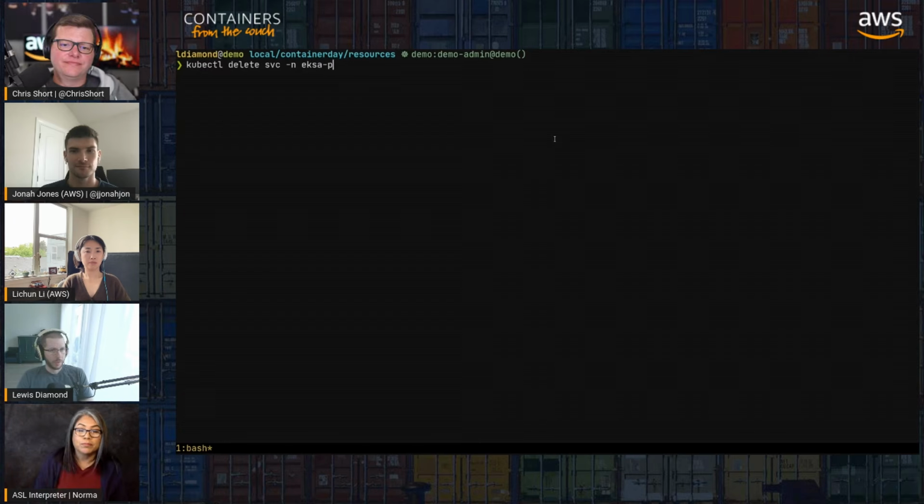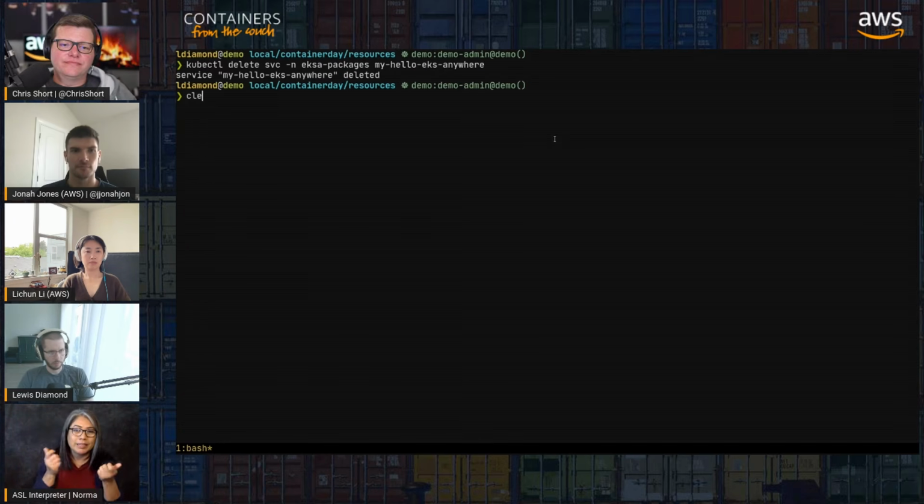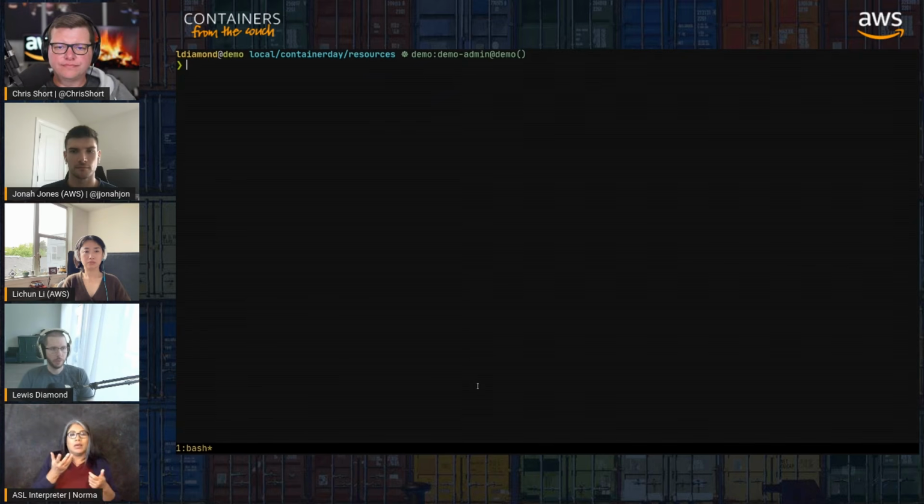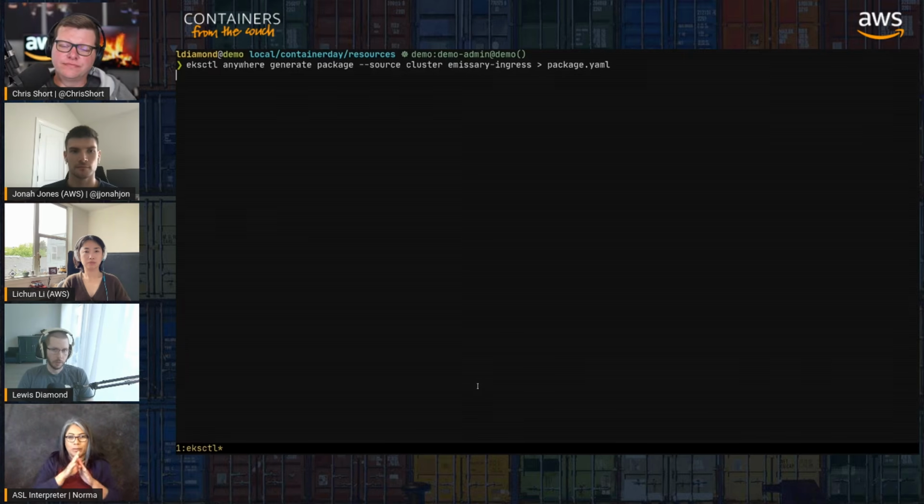All right, so our next step here is we're going to be deleting that service because we want to demo Emissary, and we're going to be going through Emissary for that deployment. So we don't need that load balancer service, and we're going to be generating a package. We use source cluster again because this is a development build and it's only available on our cluster, and we're generating a package called emissary ingress.